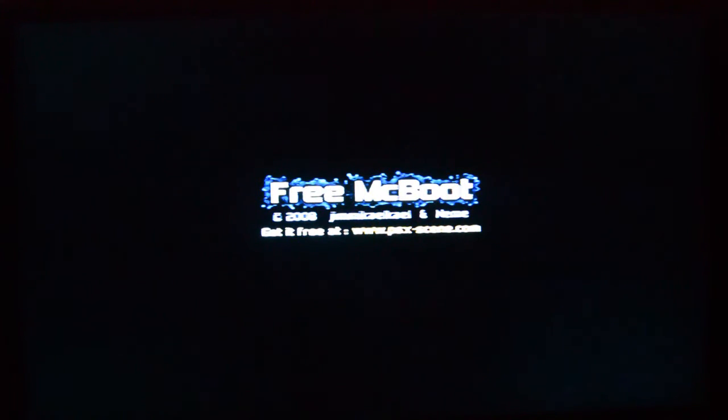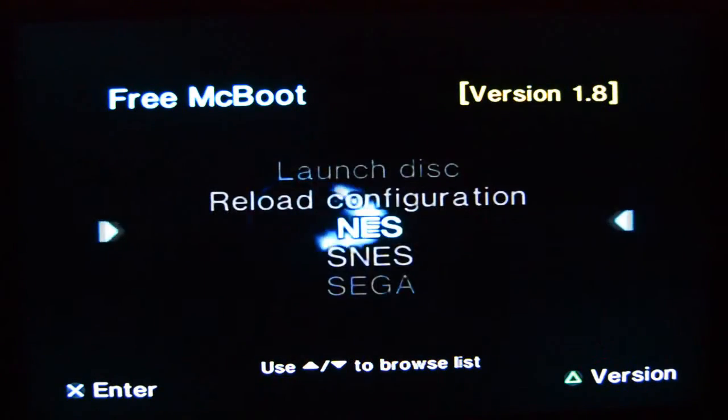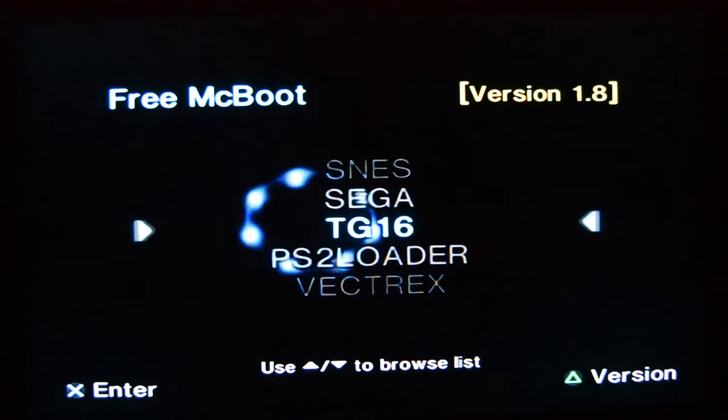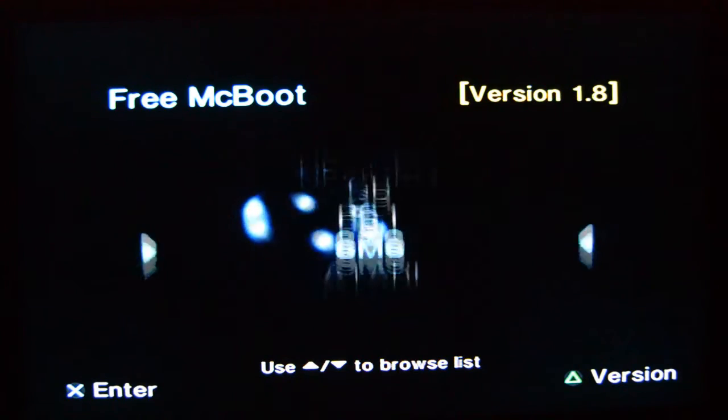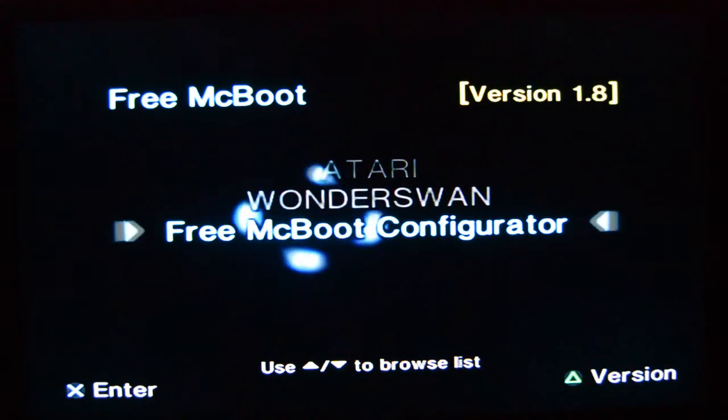Alright guys, ready to get started here now. First thing I'm going to do is show you how to create a directory to create a menu like this right here, like at the NES, Super NES, Sega, and TurboGrafx 16. What you have to do is come down here to your Free McBoot configurator, hit the X button to start it up.